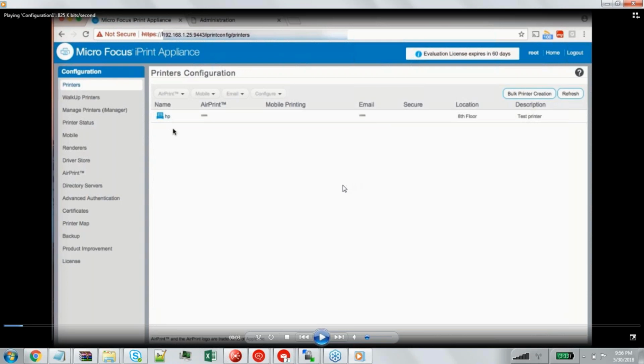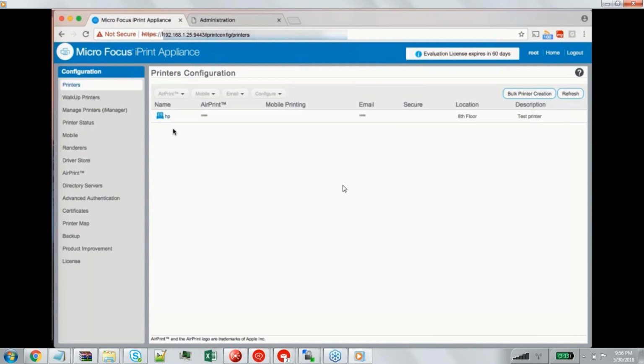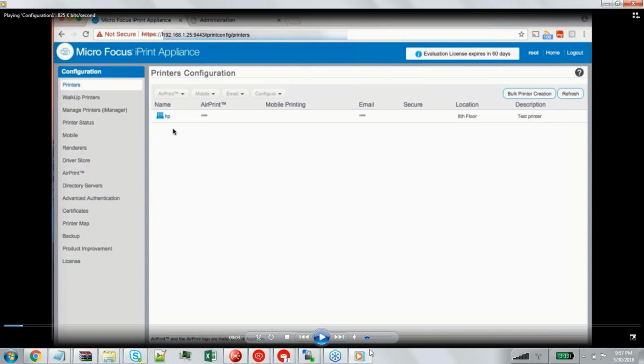Hello everyone. What I would like to go through is a quick demo of the advanced authentication feature. So I would like to go through a bit of the configuration that is required in iPrint appliance and advanced authentication appliance, and then see how to enroll the user in advanced authentication server, and then see how the job flow and the release of the job works. So first, let us see what are the configurations that are required in the iPrint appliance.